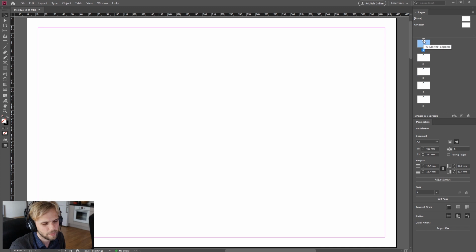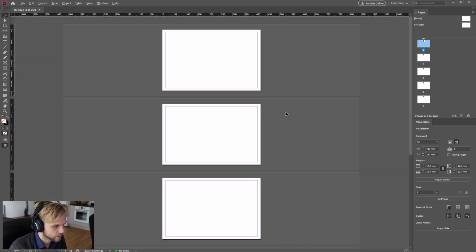And see how in the pages menu there is this letter A right above your page. That is, how do we call it? Let's call it an overlay, something that is added on top of the page. It's basically called a master page, and it's added on top. Let me explain how that works real quickly.